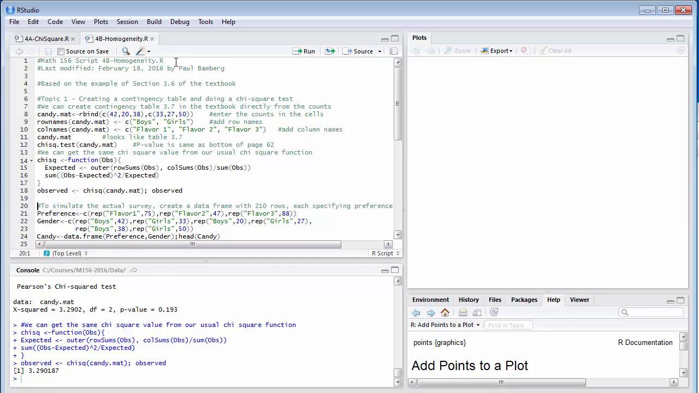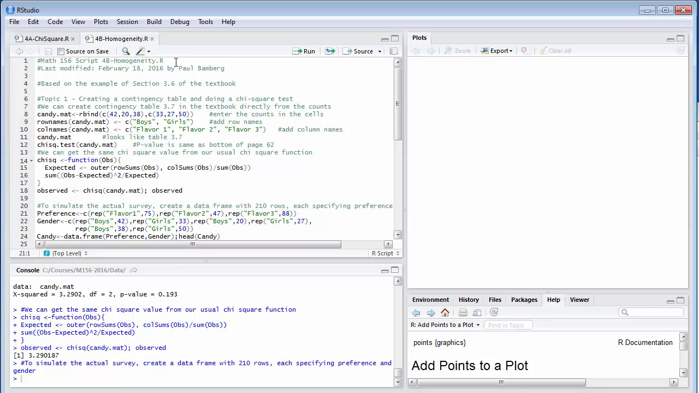But actually we can do a bit better. We can simulate the actual survey, and here's how we do it. We make a data frame with 210 rows. Each row specifies candy preference and gender. So since overall there were 75 preferences for flavor 1 and so on, we make a vector with 75 repetitions of flavor 1, 47 for flavor 2, 88 for flavor 3.